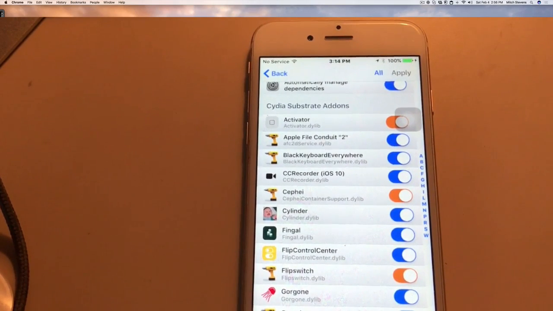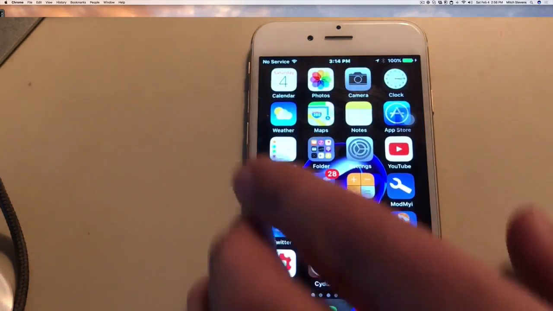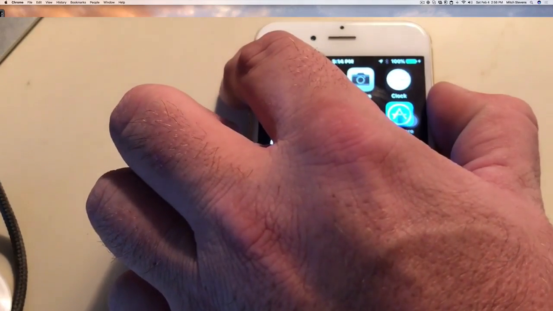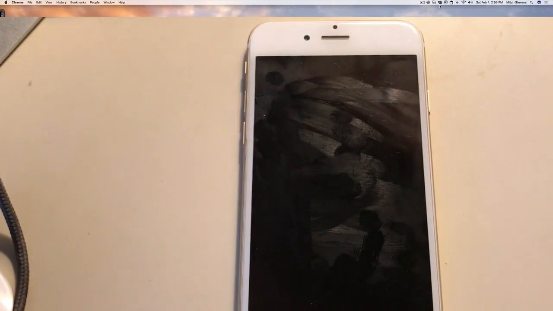But now, to get back out of Cydia Substrate mode, all you need to do is just restart your device, and yes, you will have to tap that Yalu 102 jailbreak thing again, which only takes about 2 seconds. So I'm going to go ahead and do that, and we'll be back up in the proper jailbroken state.